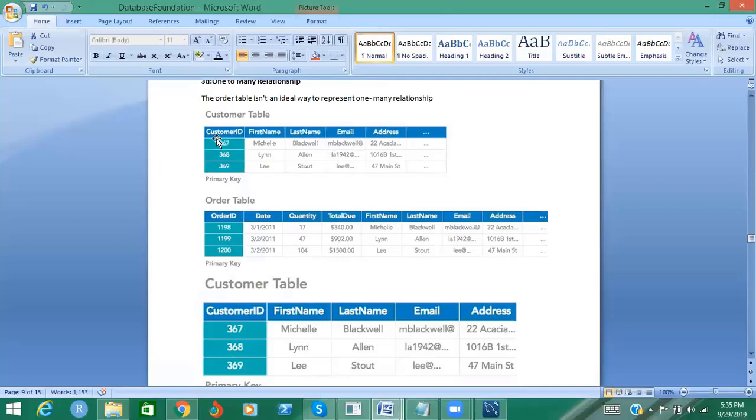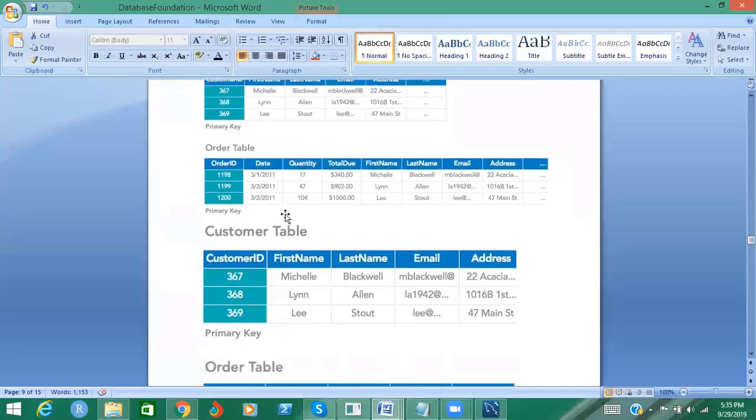We have a column customer ID, first name, last name, email, and address. Looking at the order table also, we have various columns in that order table. So the customer table is information about the customer, and the order table is information about the order the customer has made. How do we link these two tables together?